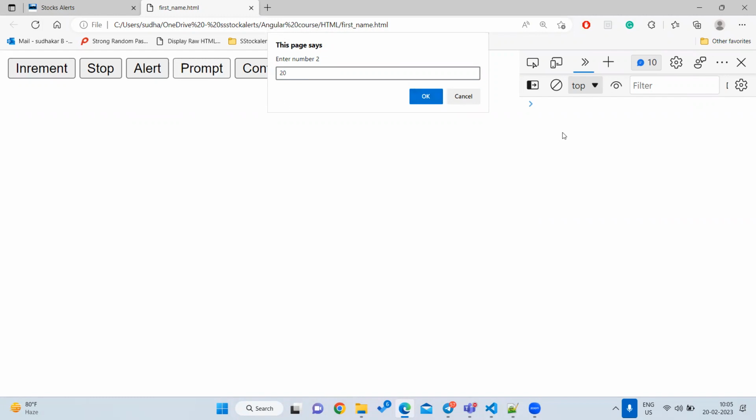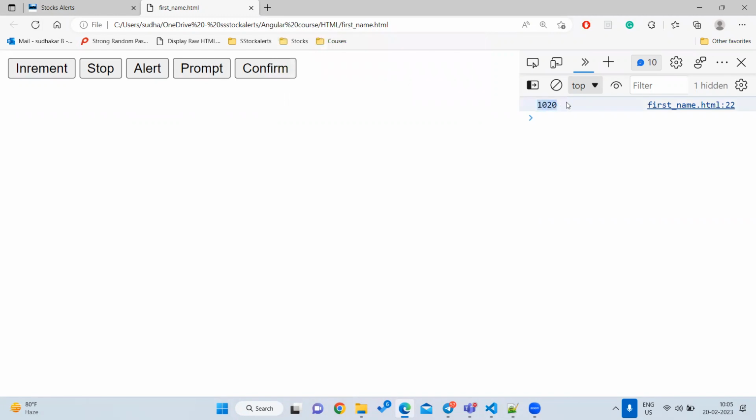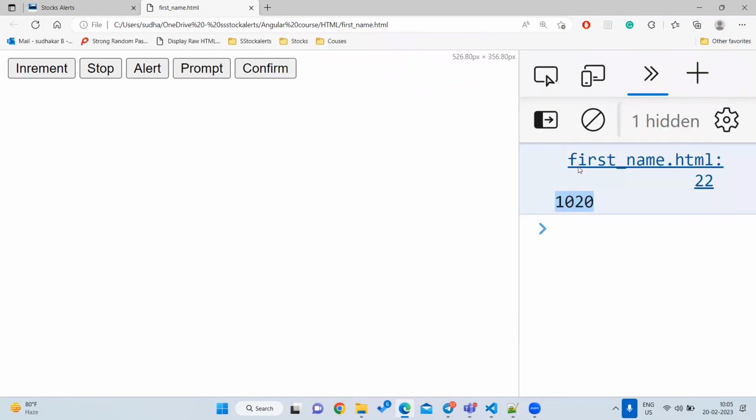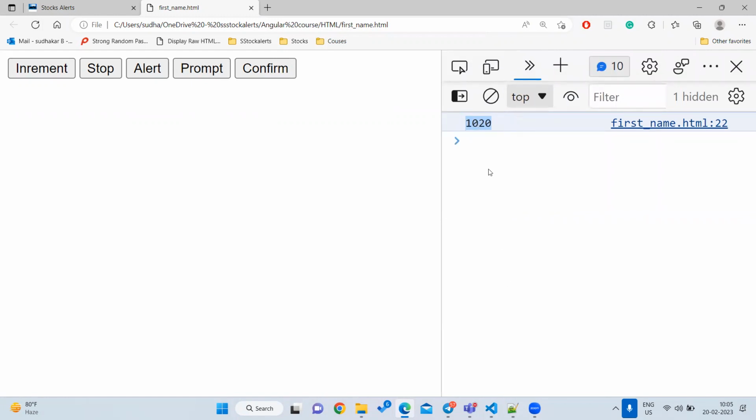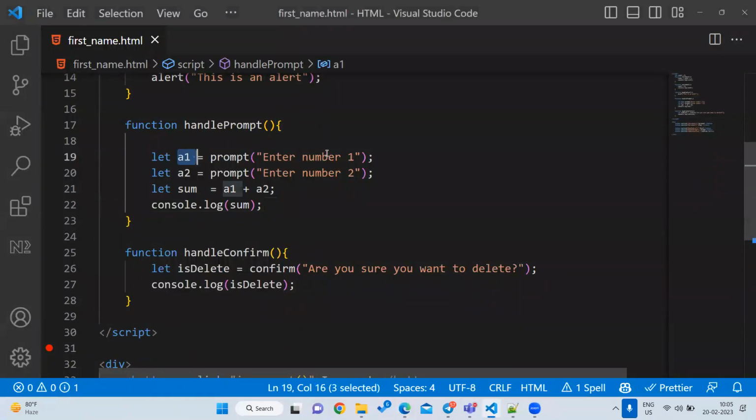If I click OK, what is the output we are going to get? 30 or 10, 20? Okay, 10, 20, right? We'll explain why this 10, 20 appears and solve this problem. There is nothing invalid here. See, a1 means 10, a2 means 20. 10 plus 20, how much? 30. But we are getting only 1020.